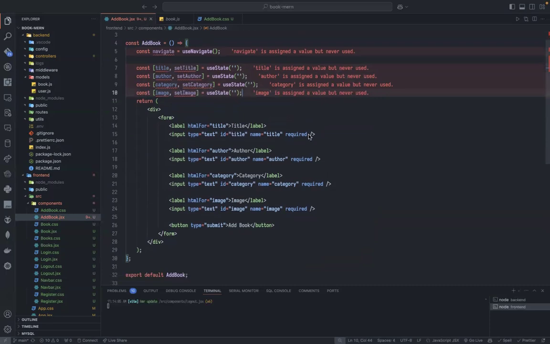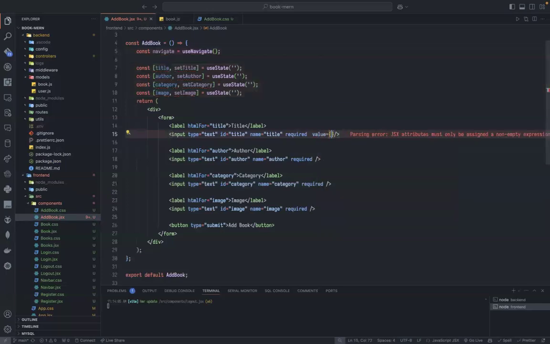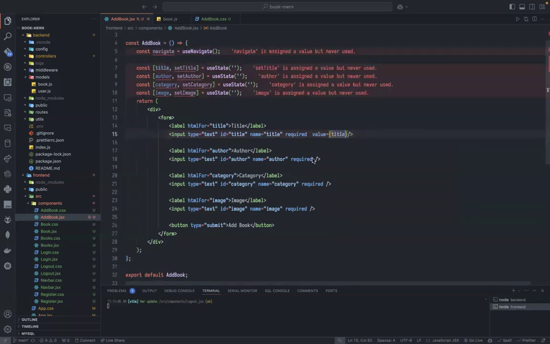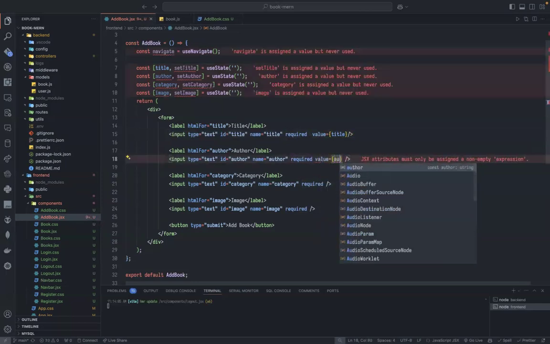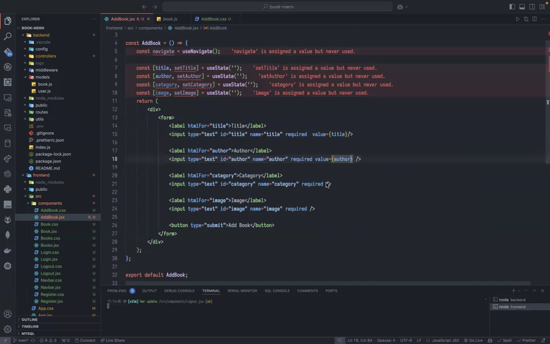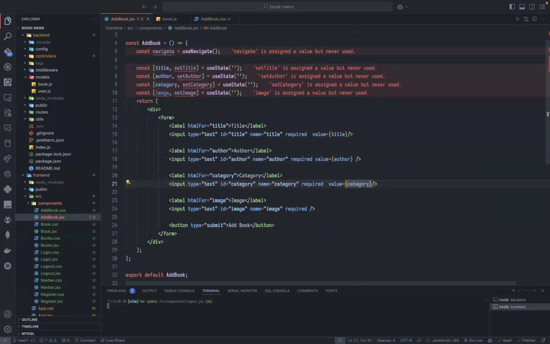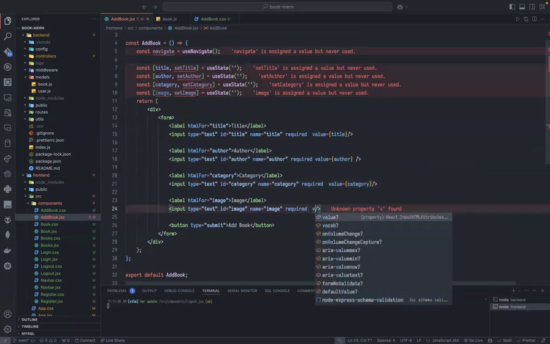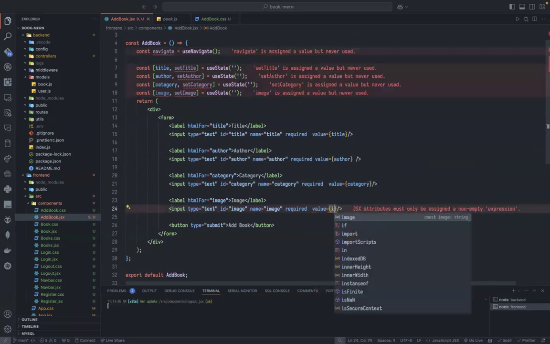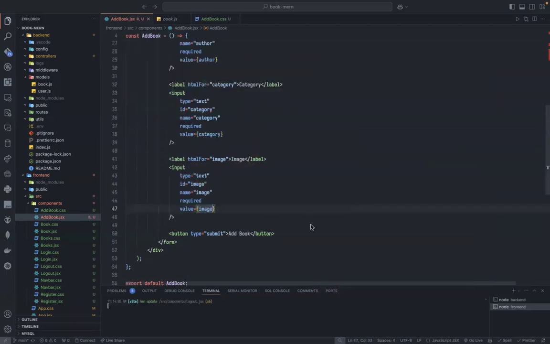Now what I need to do here, I need to add a value for the title. What will be the value for title? Title, of course. I need to add value for author. And of course, it will be author. I need to add this one here, category value. It will be category as well. And then lastly, for the image, it will be the same idea, value. It will be image.